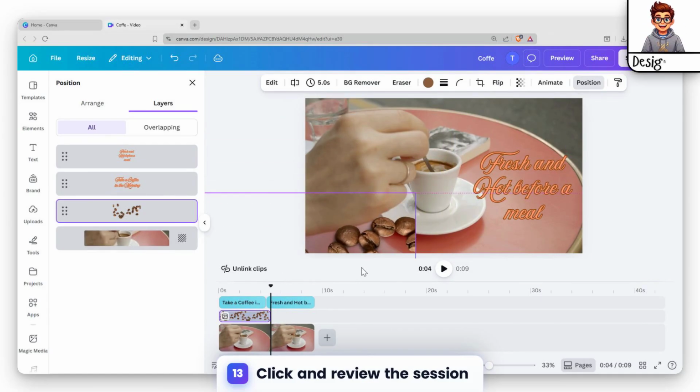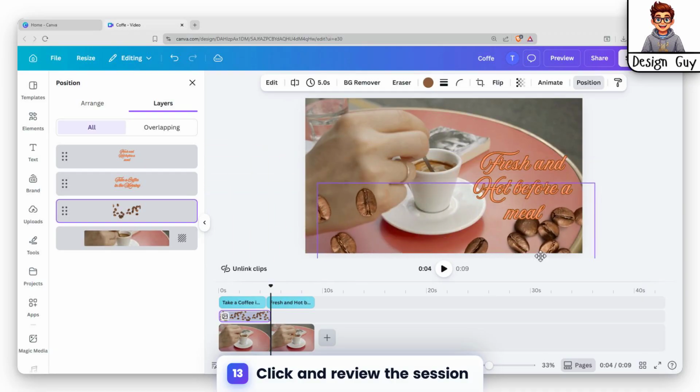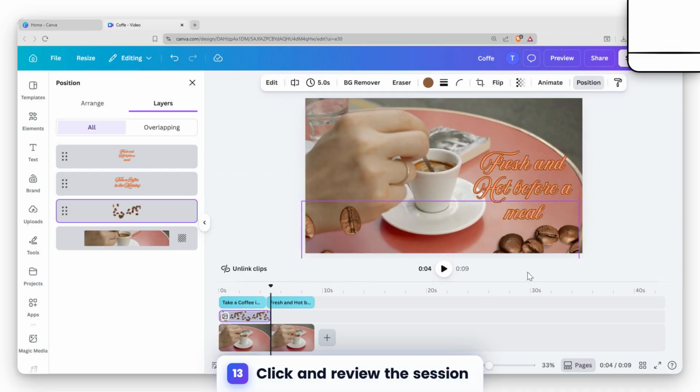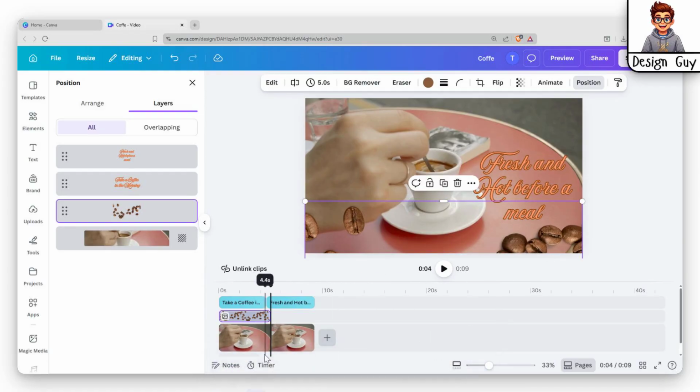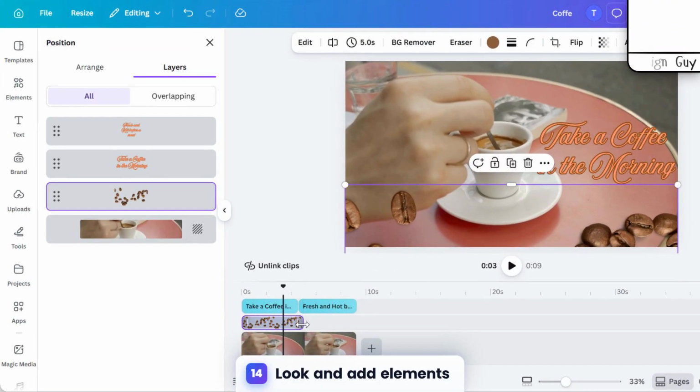When you're satisfied with the placement, click the Apply button to confirm changes and exit position mode, saving your adjustments automatically.